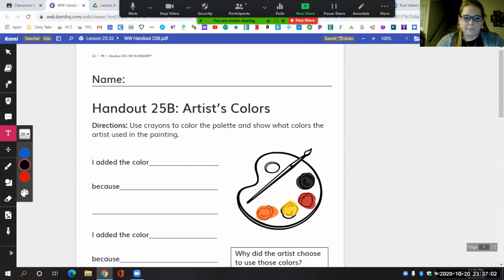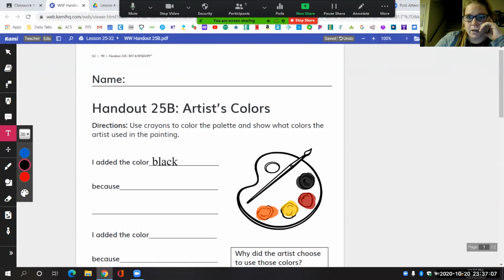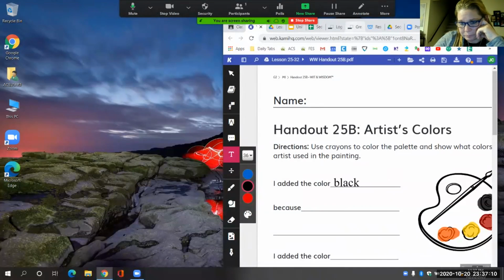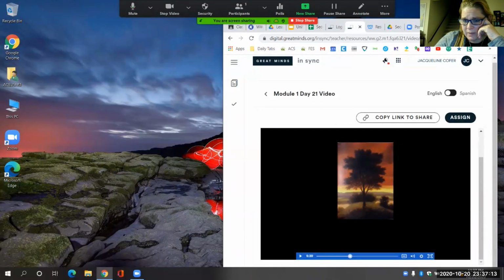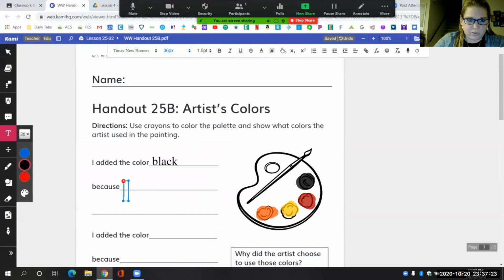I added the color black because, so let me go look at my picture. Why is there the color black in that painting? It looks to me like the front of the tree is in a shadow. And so the artist made the front of the tree black to show the shadow.